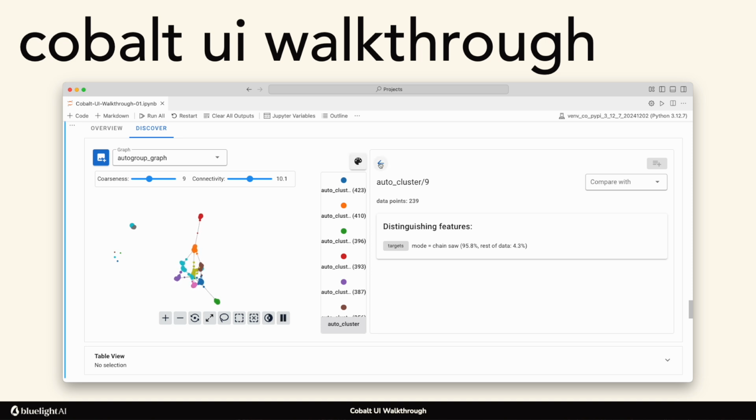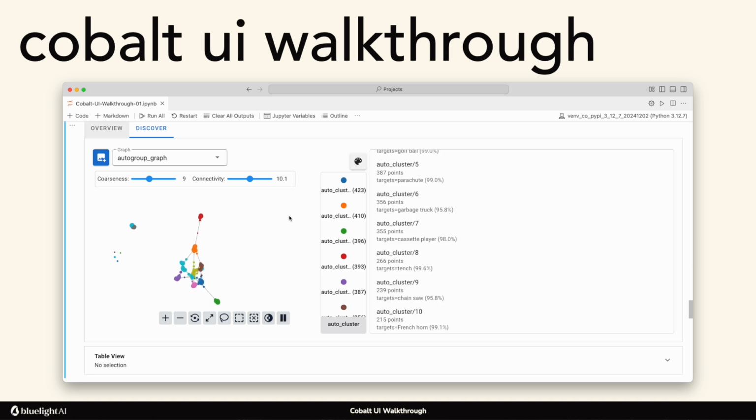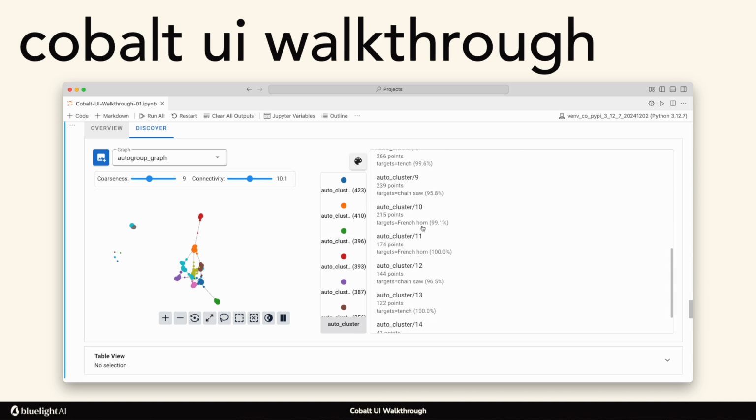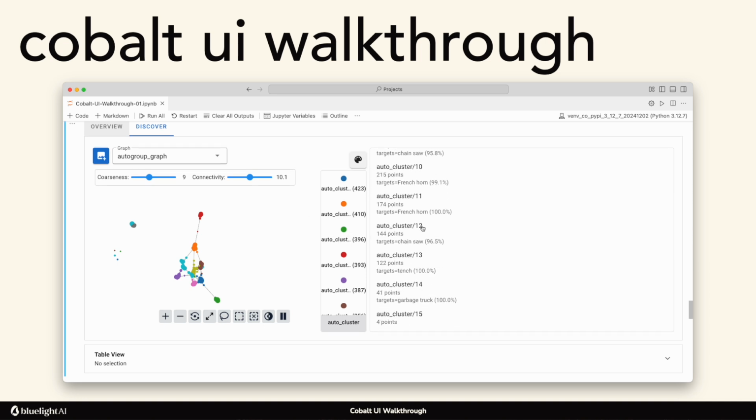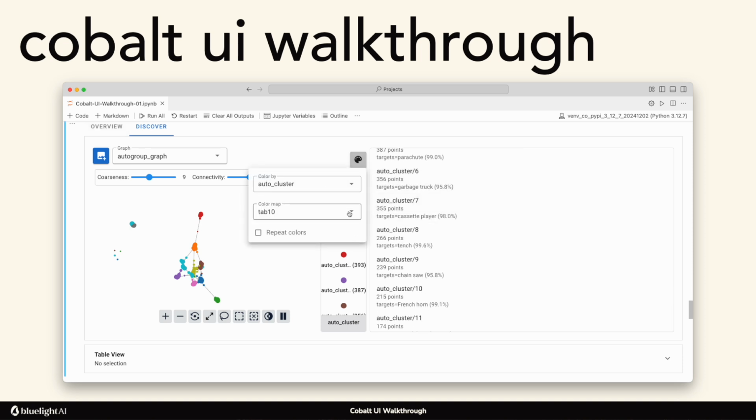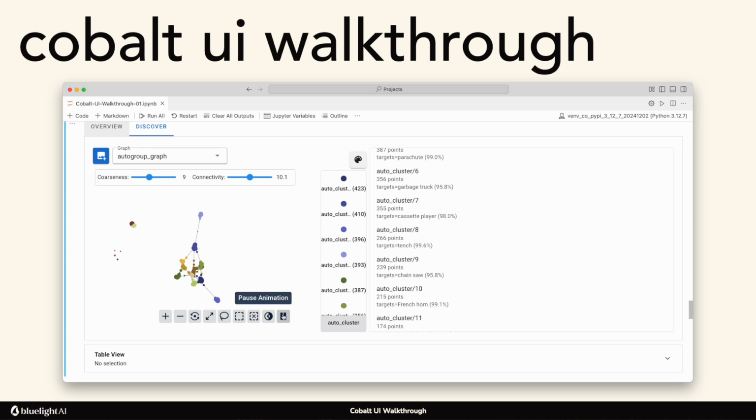Now let's utilize some of this information to do a little bit of exploration. First, we see that the default color map has 10 different colors, but we have these 15 different clusters. So let's change the color map. Now let's say that we want to study how these clusters are connected to each other. So let me pause the animation and start from one side. Let's say we start here.